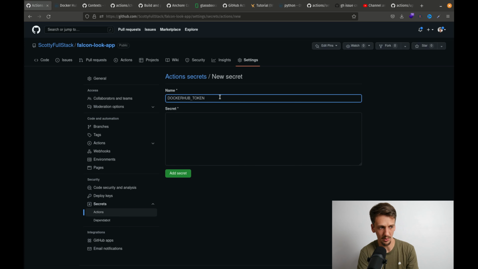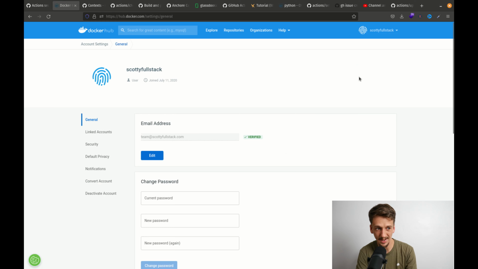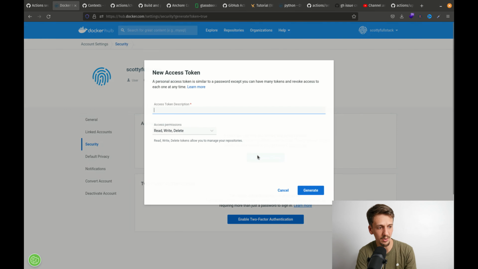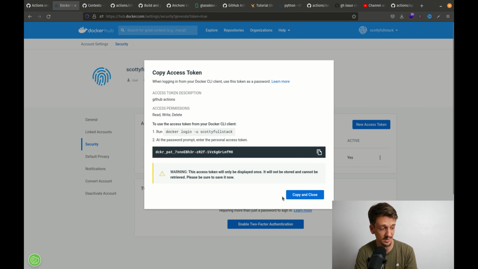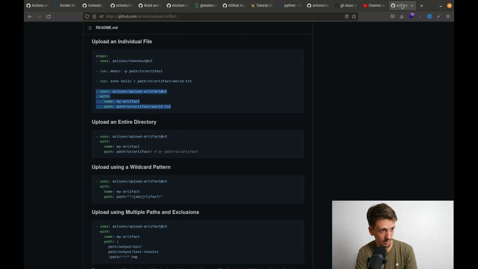Docker Hub underscore token. Whoops, I just tried to save it. Don't know what I'm doing. And then let's go back to our Docker repository. Let's go to our settings, and then security, add a new access token, and let's call this GitHub Actions for Falcon or something. And I'm going to delete this later. For goodness sake, remind me.